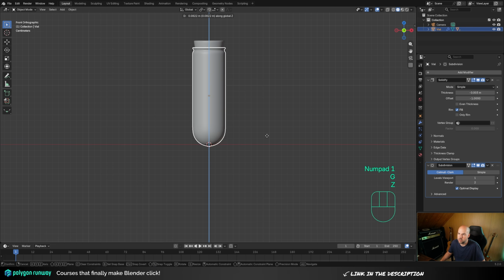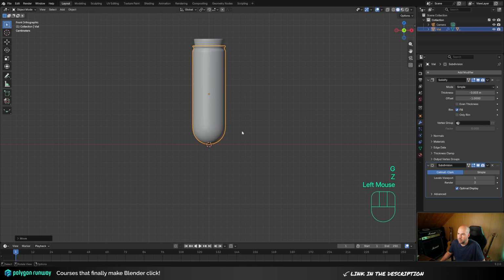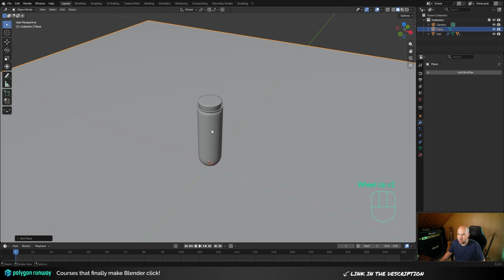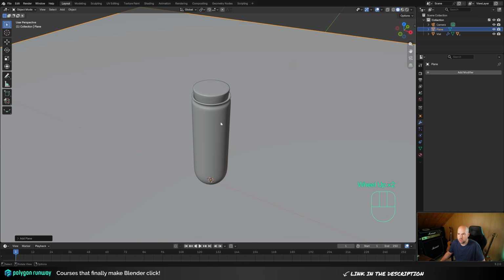And let's look from the front, press G then Z and move it up here. And let's press Shift A and add a plane that will serve as a background for us. And finally, one more thing, I want to reuse some of this geometry to create the label.